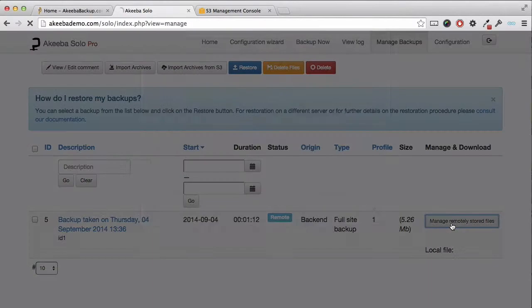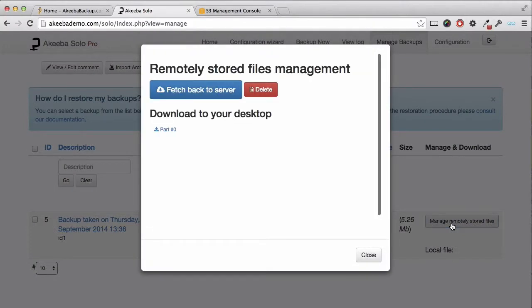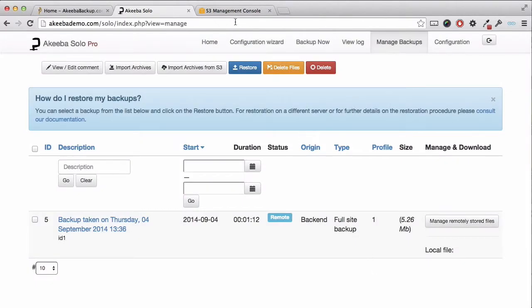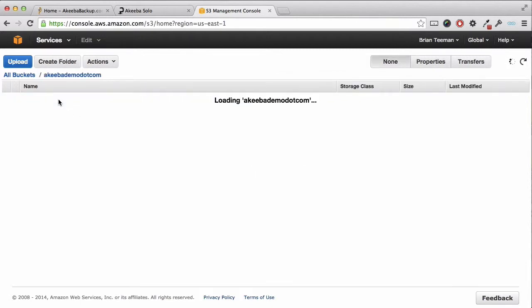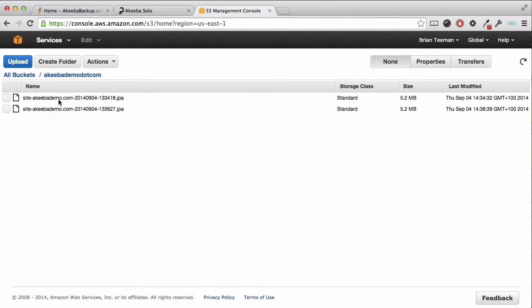And if we click on this link here, we have the option to fetch the files back to the server or to download them to our own desktop. If we also go to the S3 Management Console, we can browse into the bucket and we can see that our backup file has been stored. Now we are able to create backups and store them remotely somewhere separate to the website.